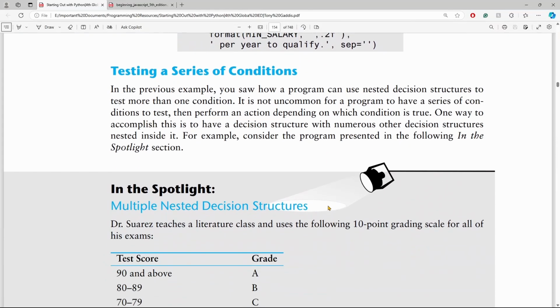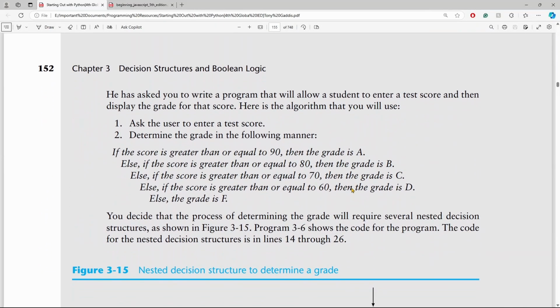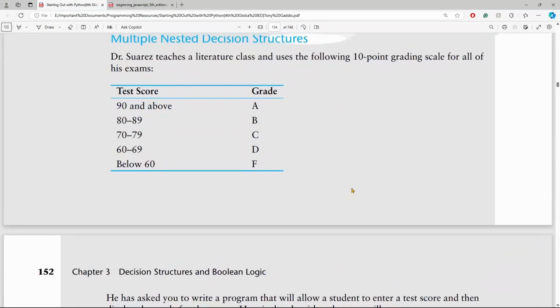Testing a series of conditions. In the previous example, you saw how a program can use nested decision structures to test more than one condition. It is not uncommon for a program to have a series of conditions to test, then perform an action depending on which condition is true. One way to accomplish this is to have a decision structure with numerous other decision structures nested inside it. For example, consider the program presented in the Spotlight section. We're not going to use the Spotlight section, but you can read it anyway.